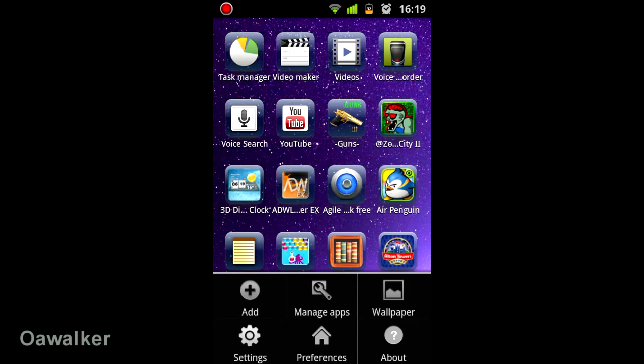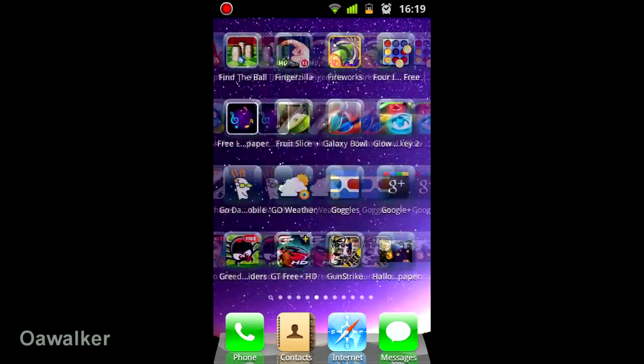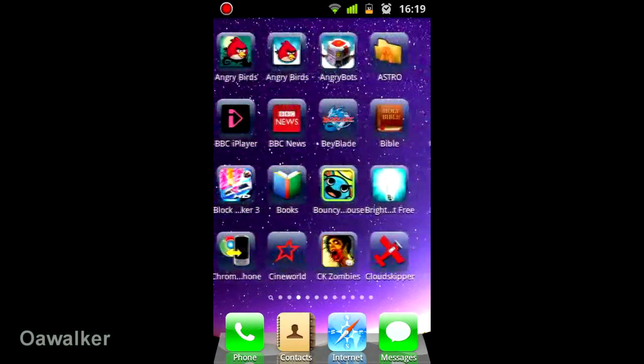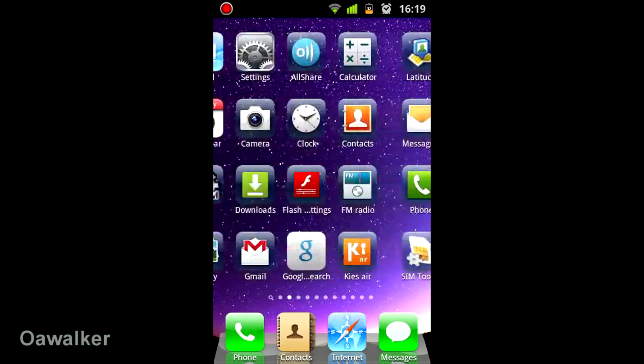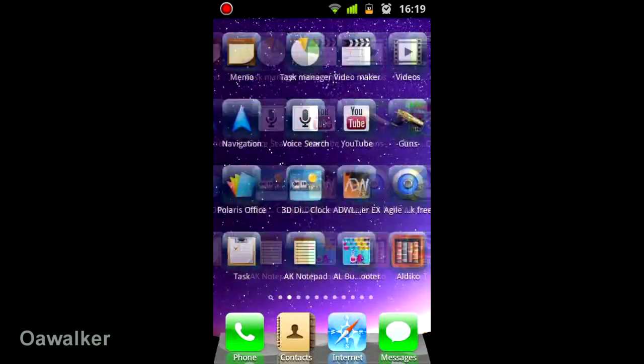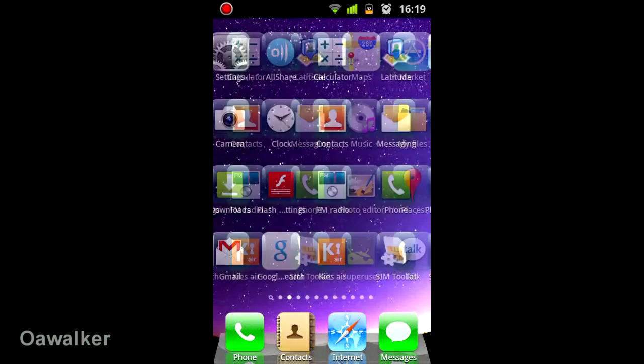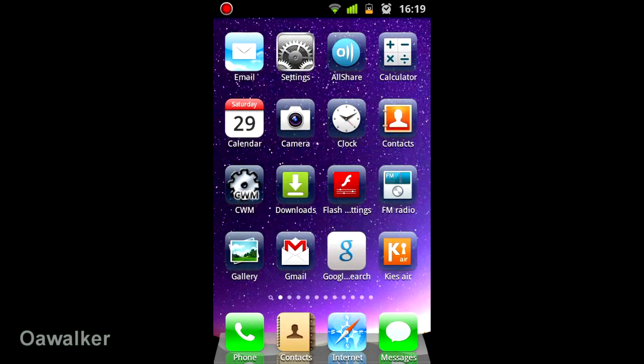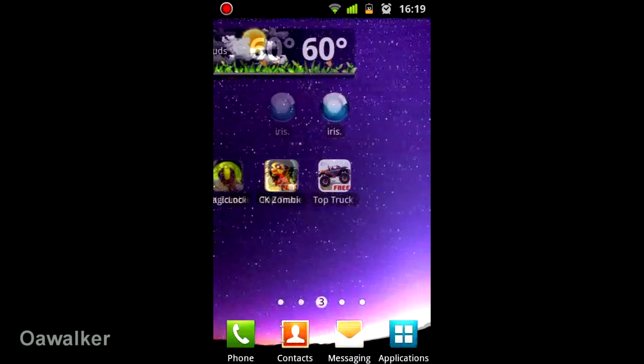You could also change the wallpaper. You could manage your apps as well. It's just a really simple launcher. It's an iPhone theme launcher, so it looks very similar to it, and you can pick this up free from the Android Marketplace. That's about it for the apps.